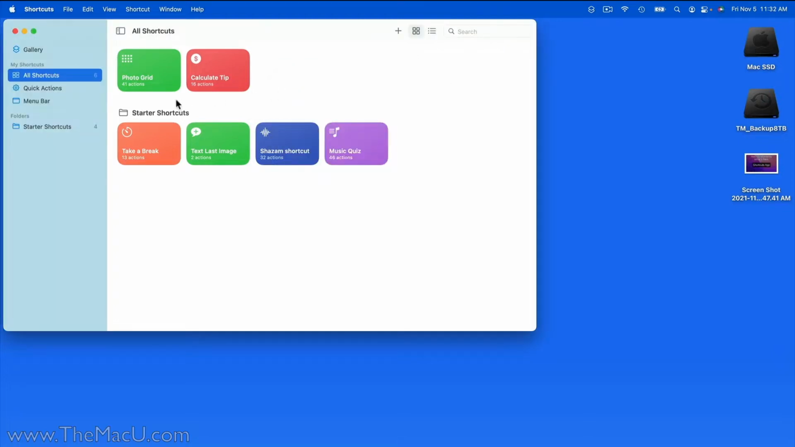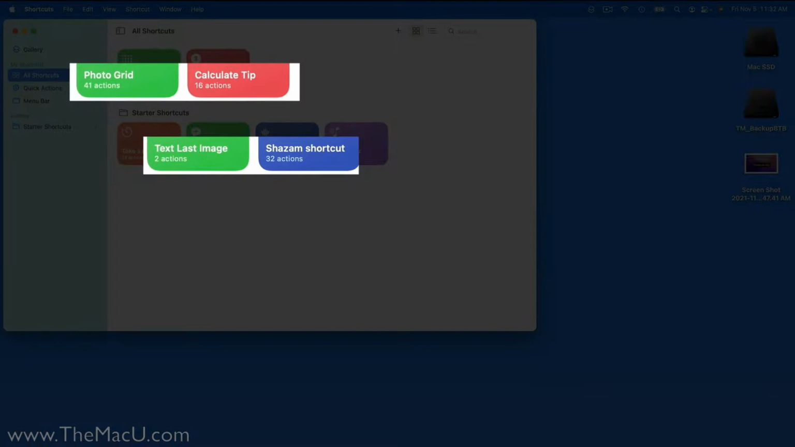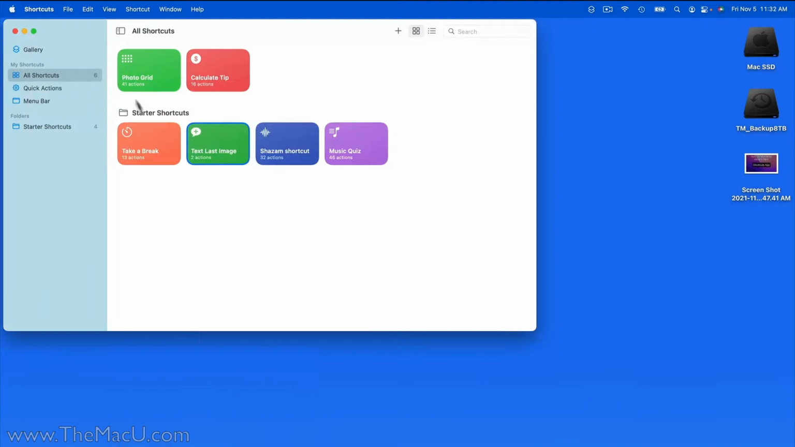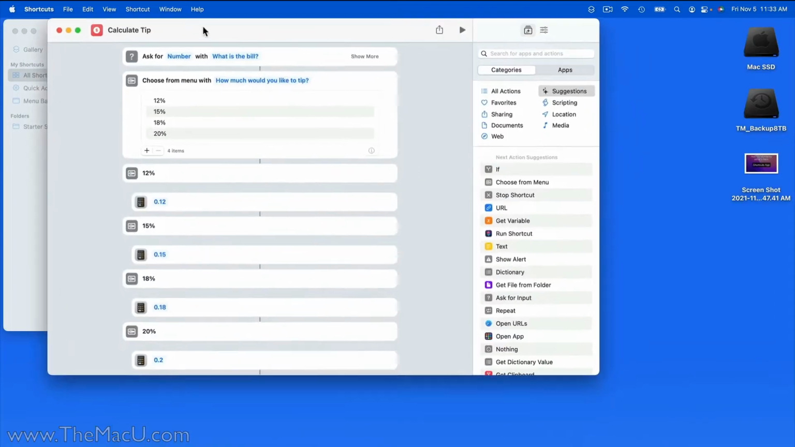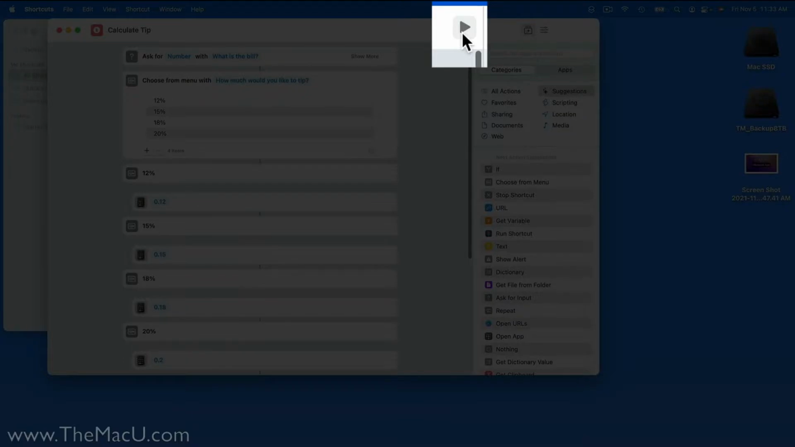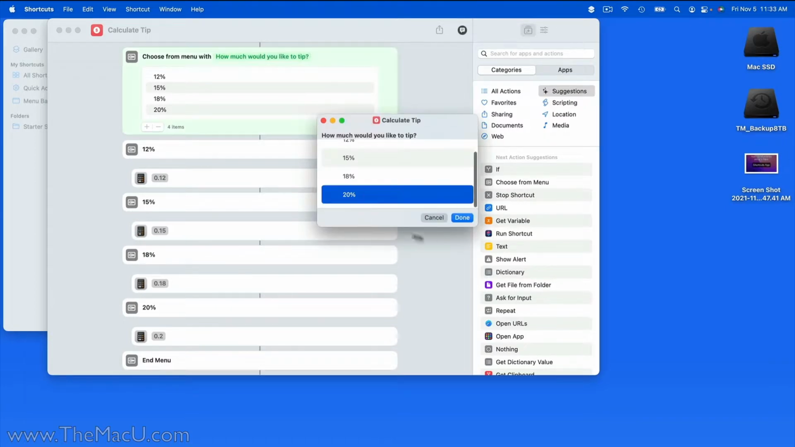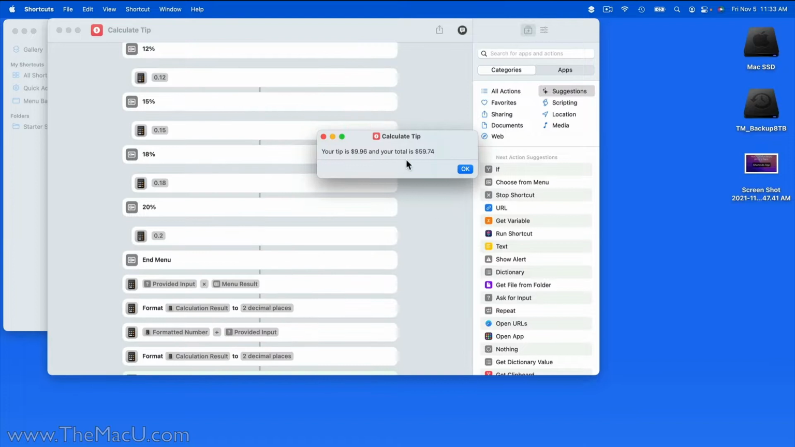Each step within a shortcut is known as an action. Some will have very few actions, like this Text Last Image shortcut. Others, like Photo Grid or Calculate Tip, will have several actions to run in order to complete the shortcut. Double-click to open a shortcut and view each action within it. Click on the play button here to run the shortcut from this window. So I could quickly calculate a tip, which I probably won't ever need to do here on my Mac. This shortcut is better to have on my iPhone or Apple Watch.